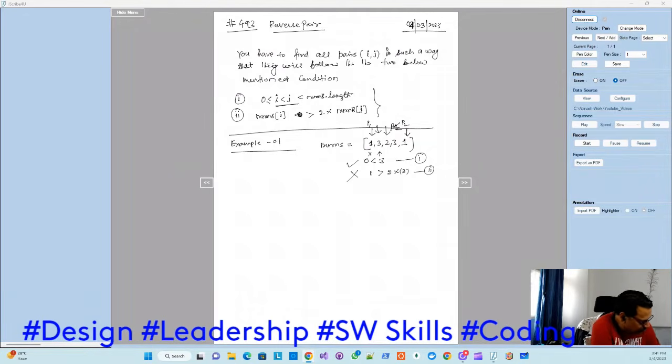3 and 1. So the index is 1, and 1 is less than 4. That's correct: 0 1 2 3 4. Yes, 1 is less than 4. And 3 is greater than 2 times 1. This is also correct. So both conditions are correct. So 1 comma 4 is one pair of indices you found, which would be part of your answer.